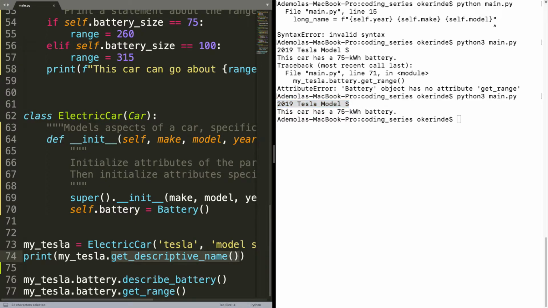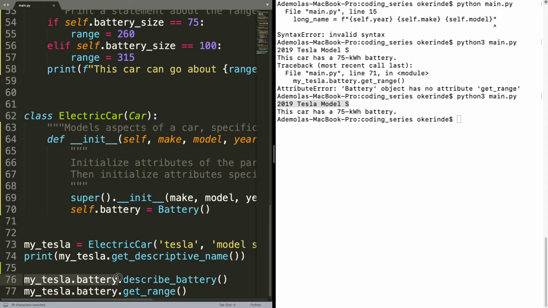Then we are using the same reference variable. We are using it to get describe battery. So we're saying my Tesla, we reference dot battery. Then we are now referencing the function describe battery, and that's what is giving us this car as 75 kilowatt of battery. You understand this better when you have gone through the previous tutorials that we have made.